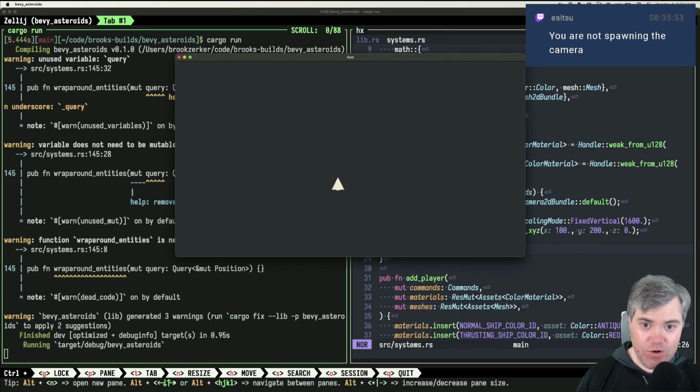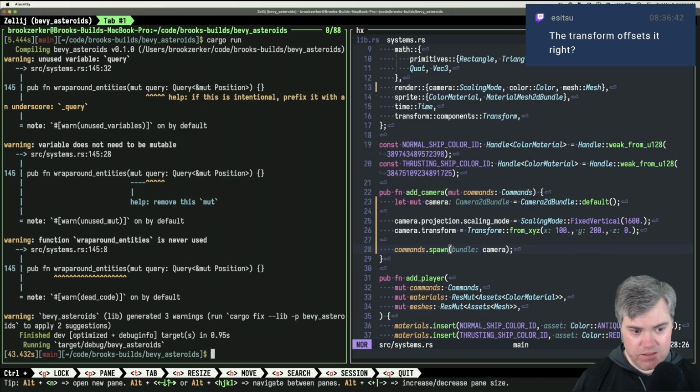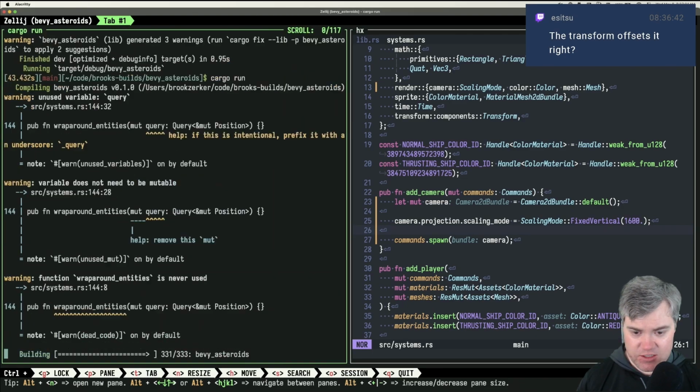Although, okay, so everything looks a little bit different. I'm not in the center now, which is interesting. Yeah, where was Clippy when I needed it? I do have a task set to set up Clippy again on Helix because we had it a long time ago and then Helix updated and I just don't have that set up right now. The transform offsets it. Oh, is the transform offsetting it? Okay. So then do I just not want this transform? And now this should be in the center.